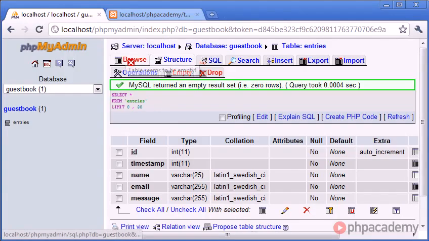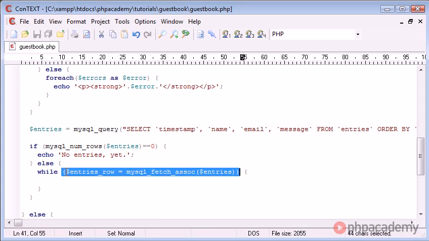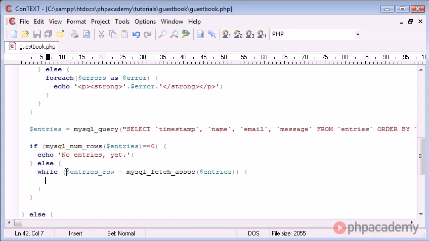It just means that if we have 0, this will never loop. If we have 1, this will loop once. If we have 2 rows, this will loop twice, etc. That's why we're not using a do while loop, because we need to check the condition before we go into the block of the loop. So now what we can do is we can say guestbook, or we could say entries timestamp equals, entries row timestamp.